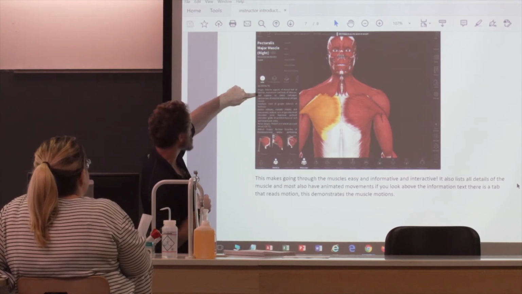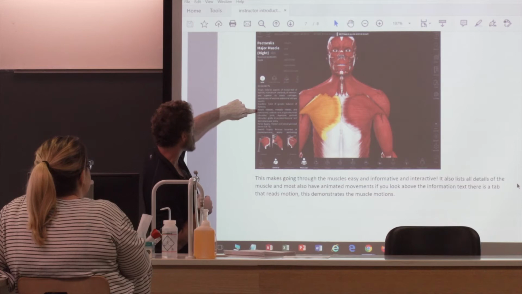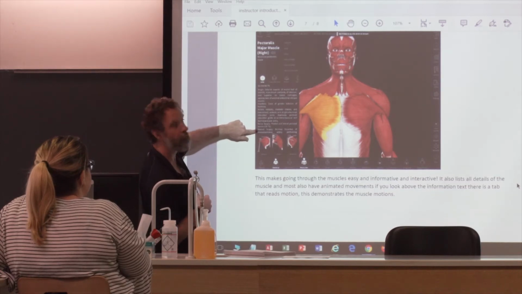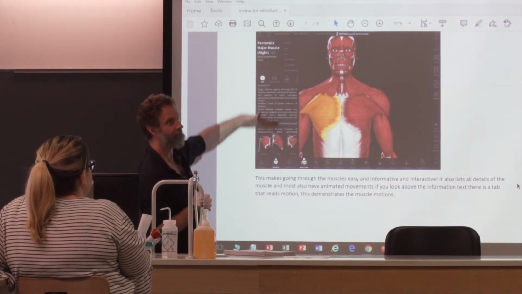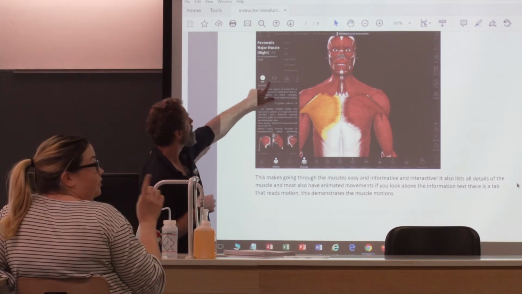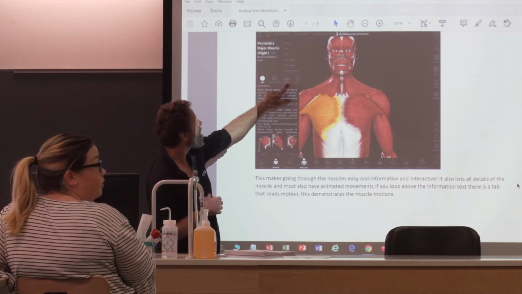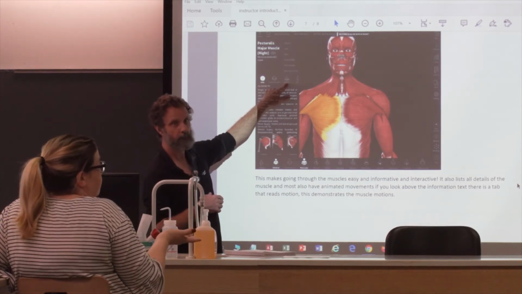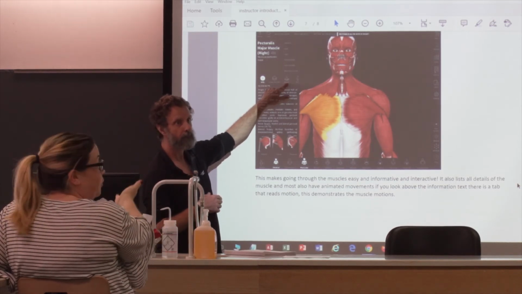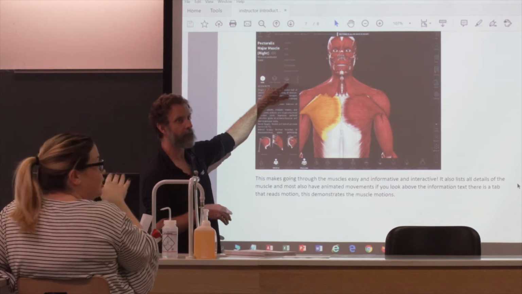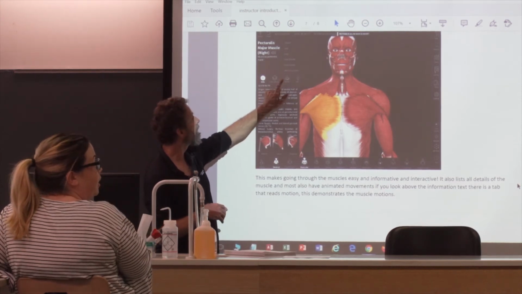It gives me origin, insertion, actions, nerve supply, arterial supply. So it lists all that right here. Which they have to fill out in their lab manuals as part of their homework. So if they're like, where do I go? You can tell them their lecture textbook, you can tell them the internet, or you can point them to here and say, it's all right here. Everything you need is right there for your lab manual.